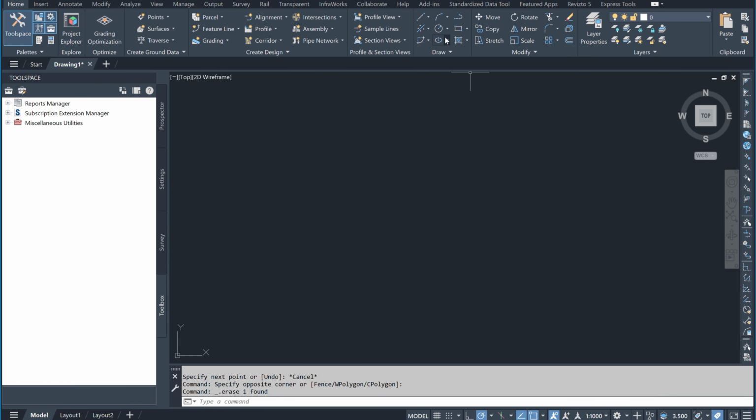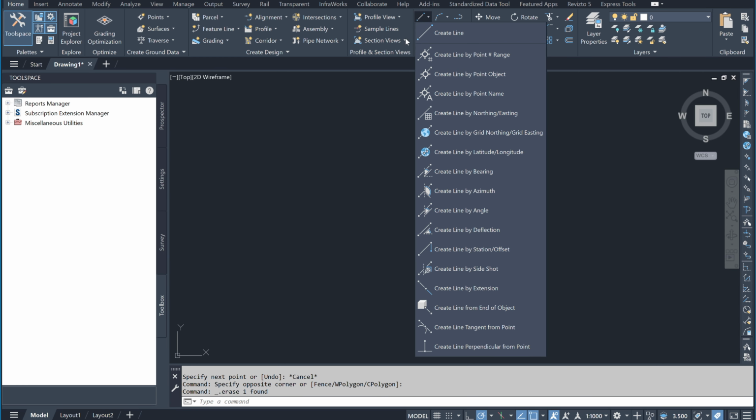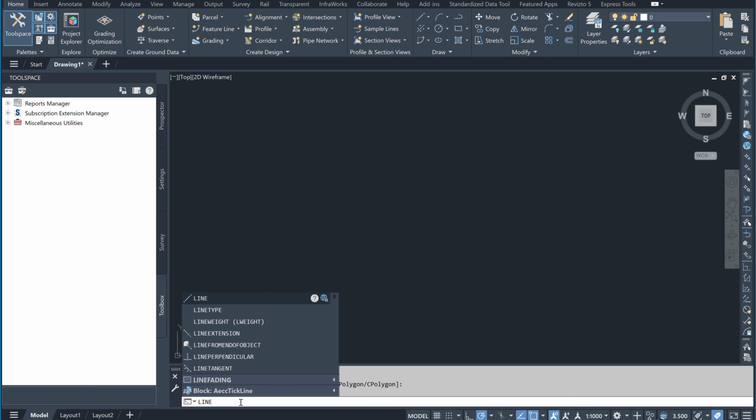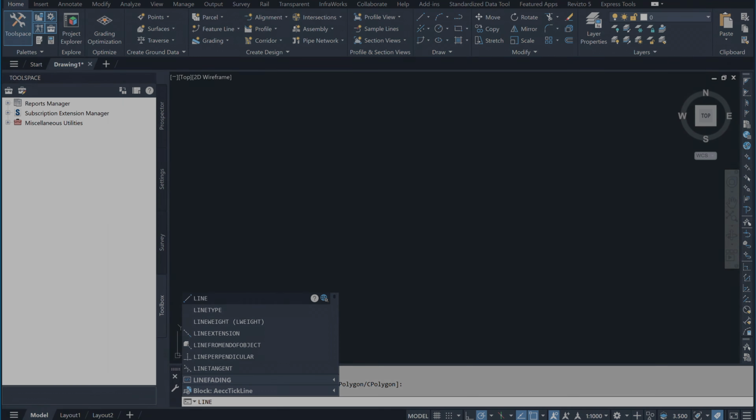This first command is very straightforward. The create line command is actually the standard AutoCAD line command. It behaves the same as typing line on the command line. So why is it here? Because Civil 3D gives you one convenient location where you can access both standard drawing tools and Civil 3D specific line creation methods. Sometimes a simple line is all you need for conceptual layouts, sketches, construction details, or quick drafting, but when you're working with survey information, the next commands become much more powerful.